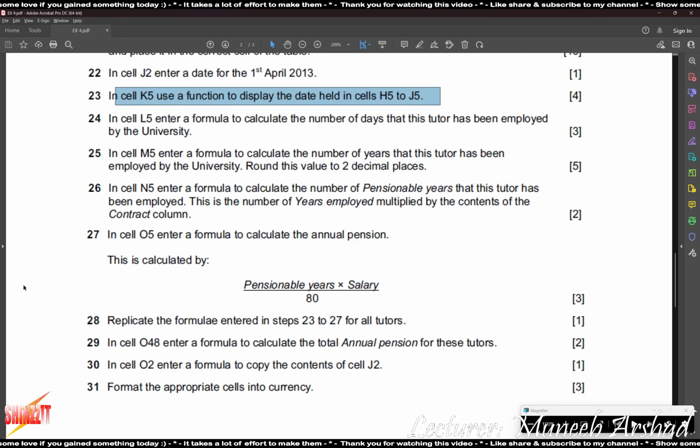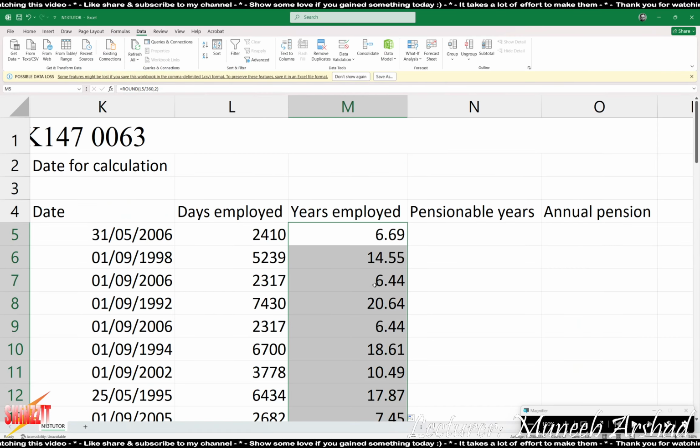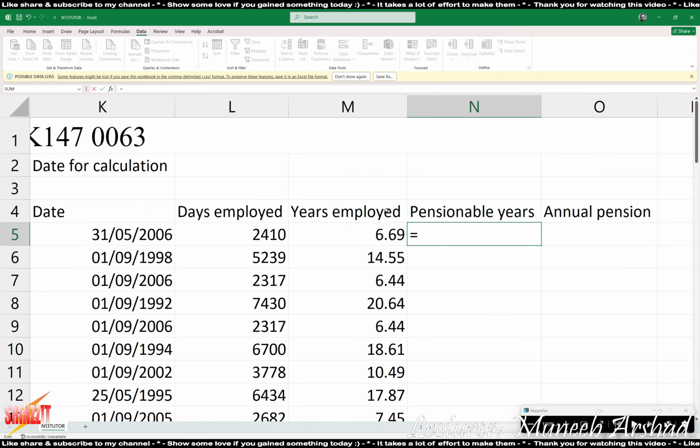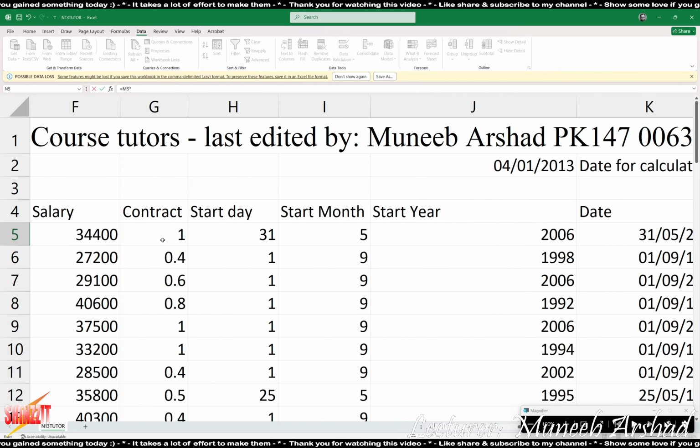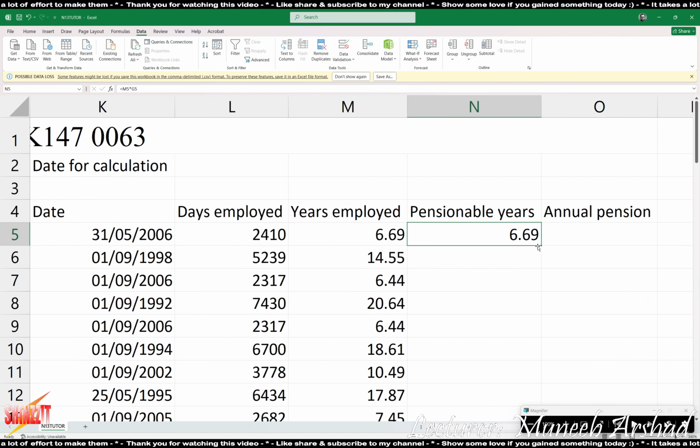Next, N5 enter formula to calculate the number of pensionable years that this tutor has been employed. This is the number of years employed multiplied by the contents of the contract column. Simple. Pensionable years, the number of years employed multiplied with the figure in contract. Pensionable years निकल आएंगे आपके.